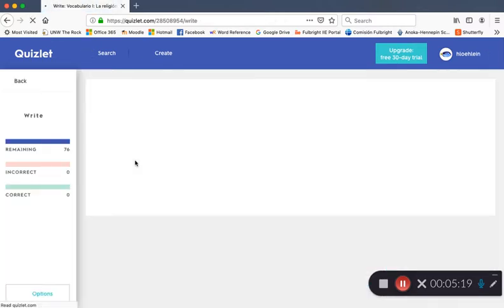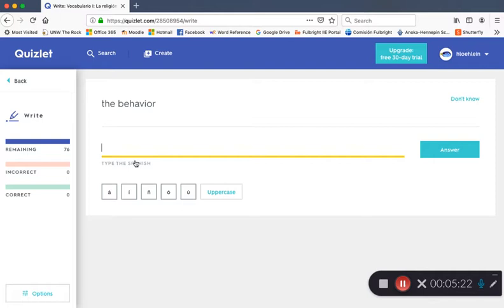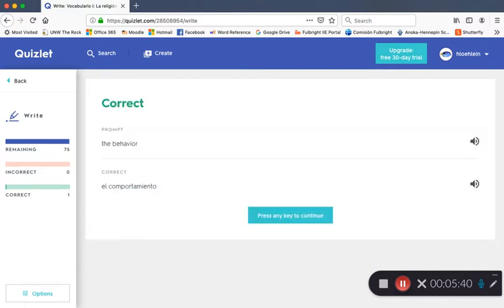Writing, this is my favorite way to study because it really helps you know if you know it or not. For this one, you could either have it start with English to Spanish or Spanish to English. So here it says the behavior. So you have to type in Spanish and spell correctly el comportamiento. And then you hit enter, and it says, woohoo, you got it correct. And if you want to hear it, El comportamiento, you can go ahead and go there.